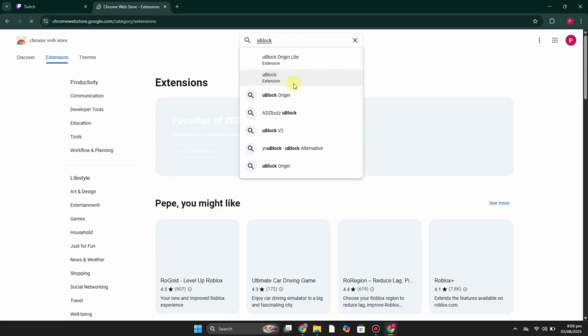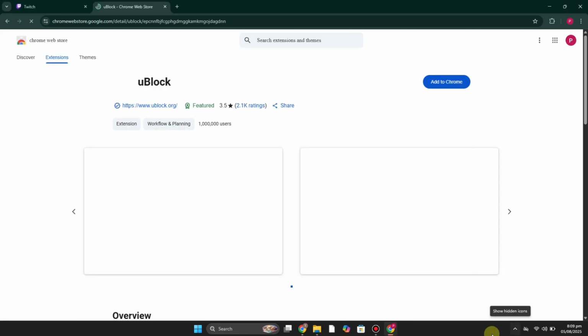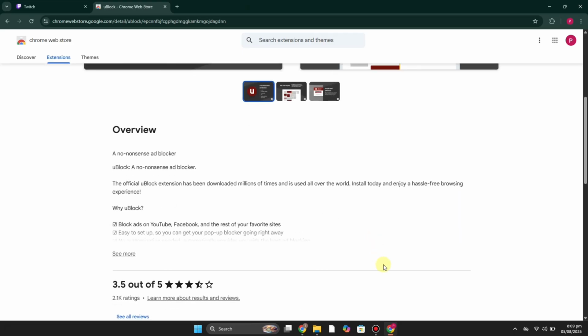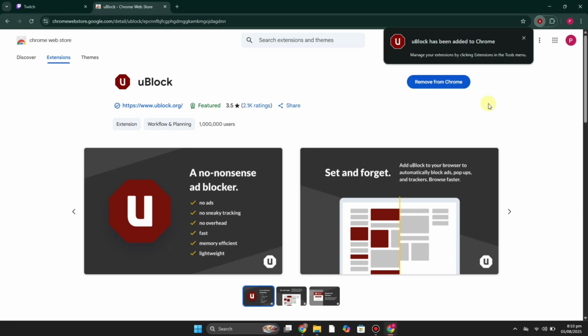So uBlock is an extension of Google Chrome. With the help of it we can block the ads. Once you get there, you have to simply click onto this option, Add to Chrome, and you will install it. Once it gets installed, then I'll show you how you can use it to remove the ads. The installation would hardly take a minute or two, and once it gets installed, then we will turn it on and apply it to Twitch.